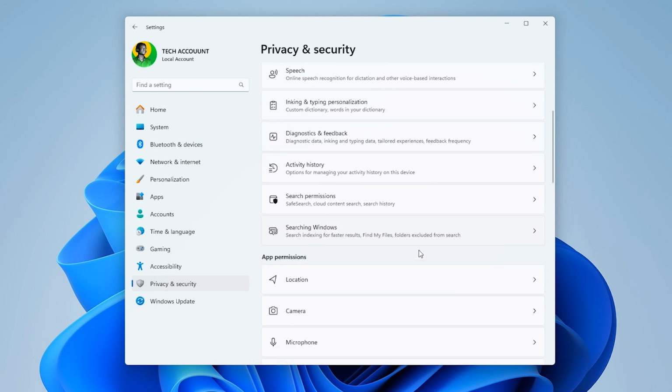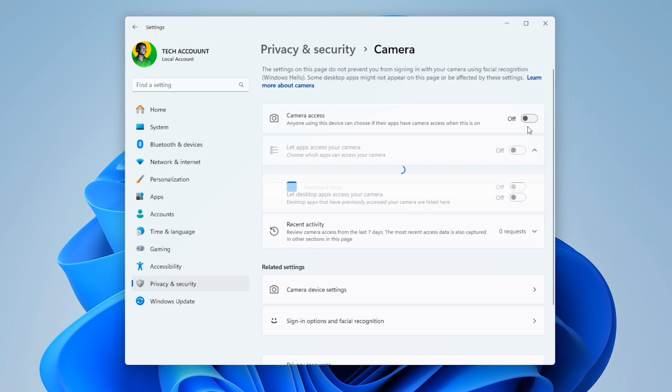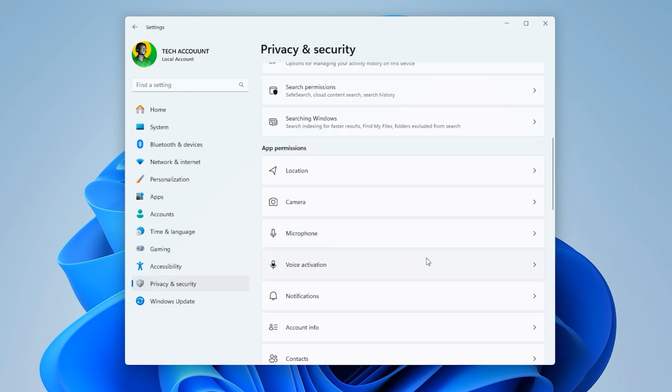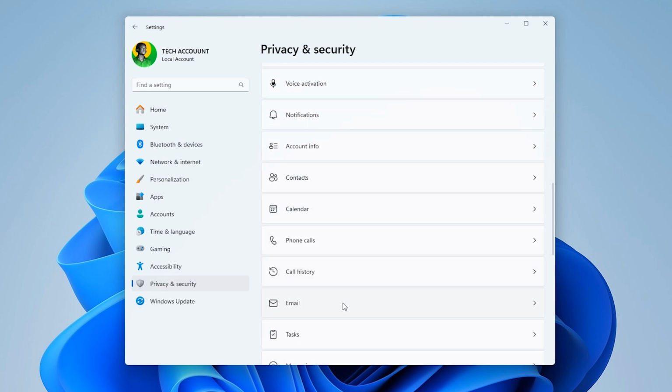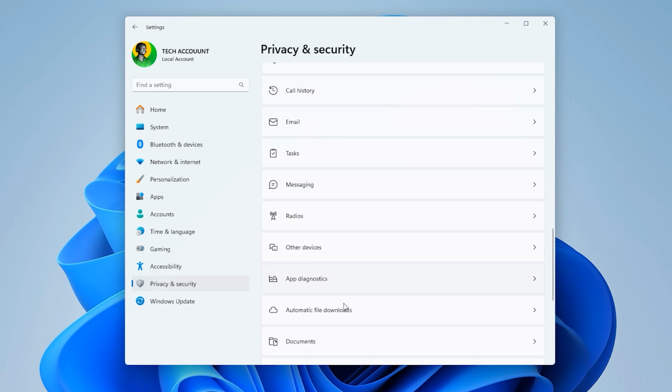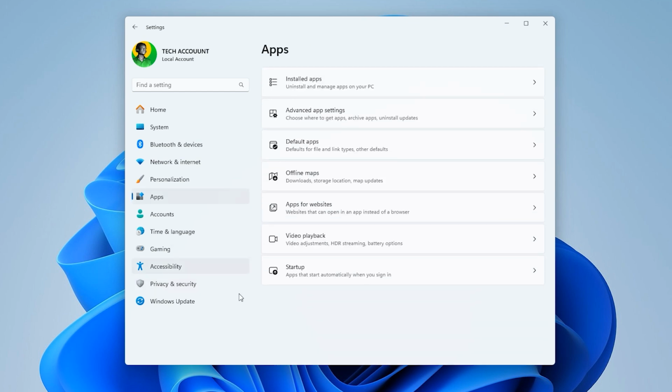Now, scroll down to App Permissions. If you're not using location services, camera, or microphone, click on each and turn them off. Also, disable voice activation, notifications, and account info if you don't use them. If you don't use the default email client, turn that off too. Additionally, disable task messaging, radios, other devices, and automatic file downloads if you don't need them. Turning off these unnecessary features will help improve your system's performance and speed.